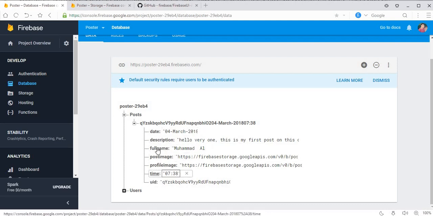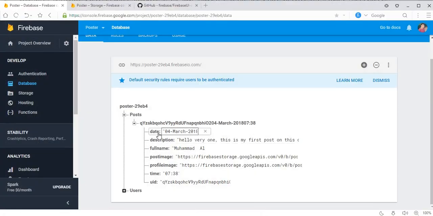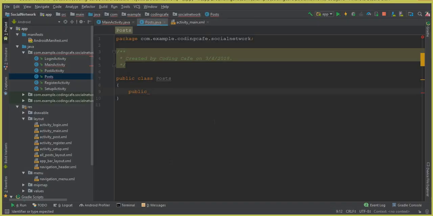Okay, make sure to use the same name inside this module class, which I'm going to use now. If you use any different name, then your app will crash. So make sure to use the same name which you wrote here inside the Firebase database, that is date, description, full name, and all these. Okay, so make sure to use the same variables.